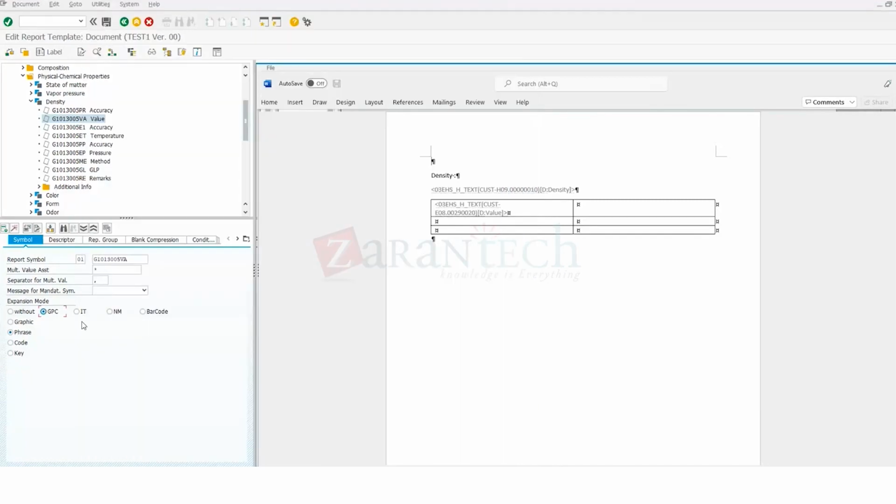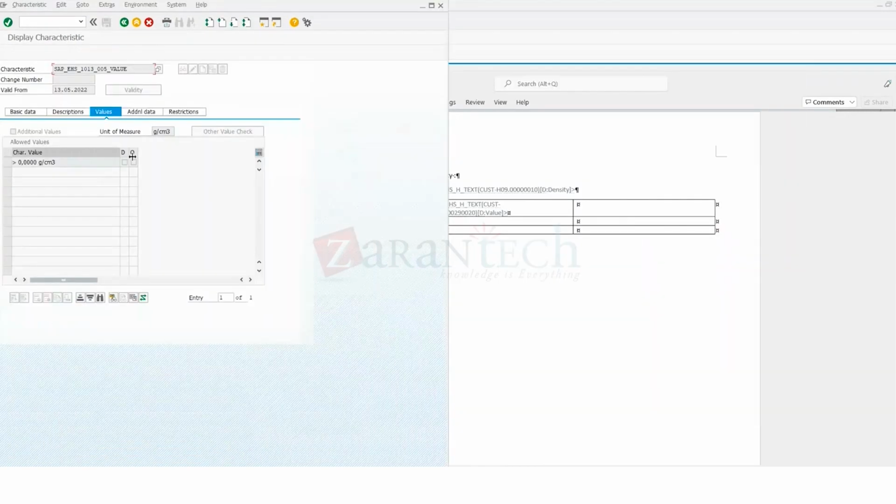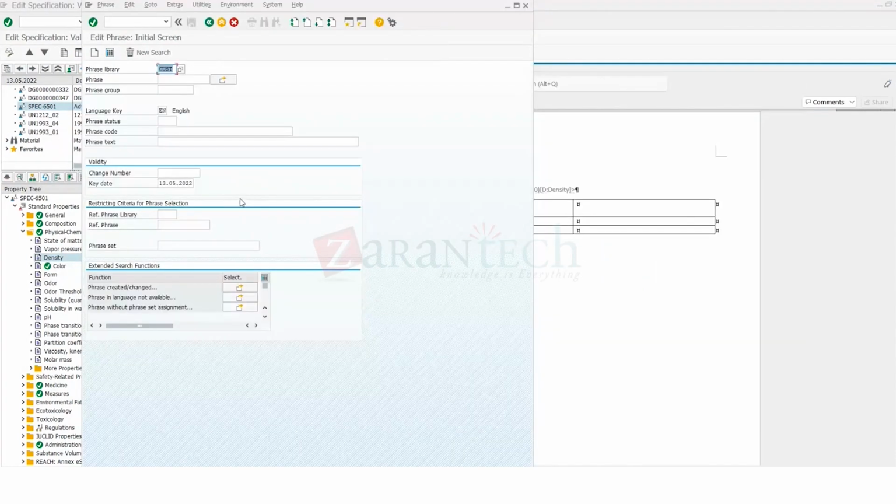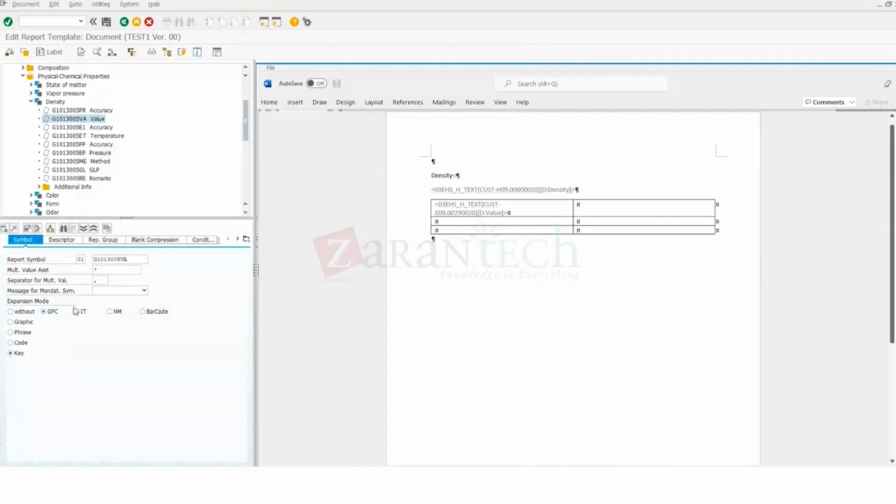So in such a case, if it is a phrase you are displaying, you need to select this radio button, GPC, graphic, phrase, code. If you are printing a graphic, please select graphic. If you are printing a phrase, please select phrase. If you are printing a code, the codes radio button needs to be selected. If you want to print the phrase key itself, select phrase key. We are not using the phrase. We are using a free text concept. That is the reason we are printing a value. Now what I'm selecting in the WWI screen, I'm selecting without, because there is no phrase involved.